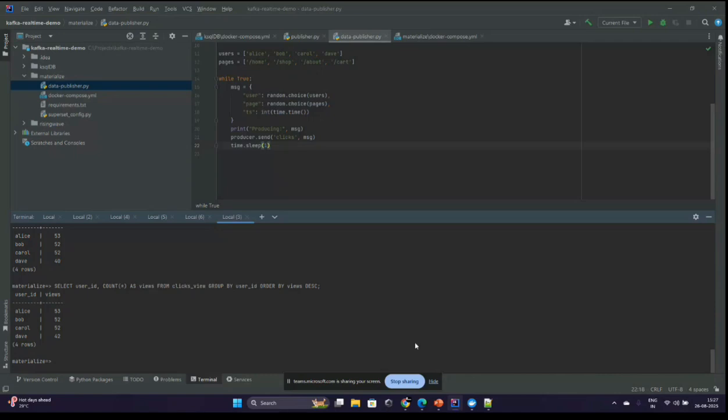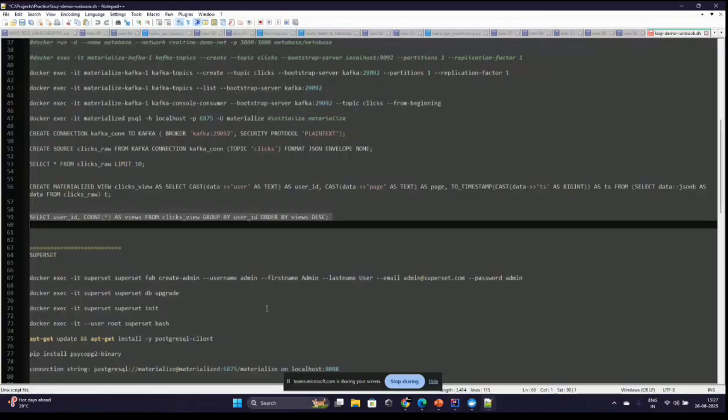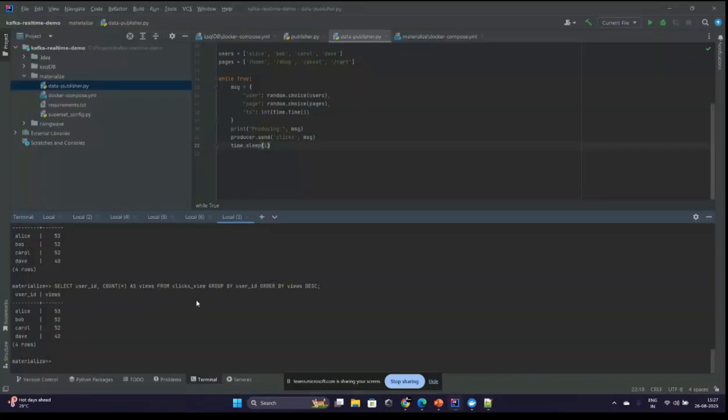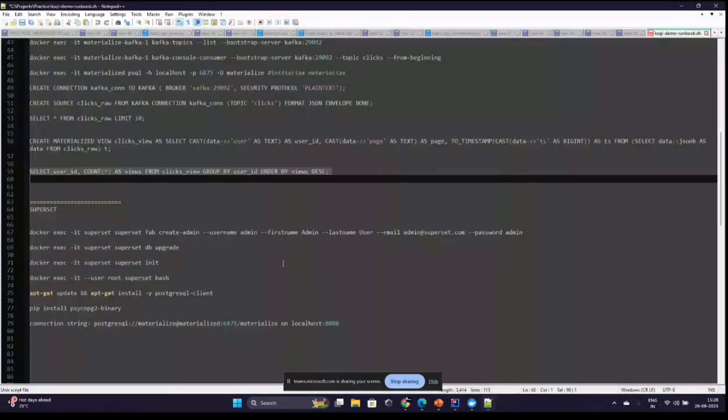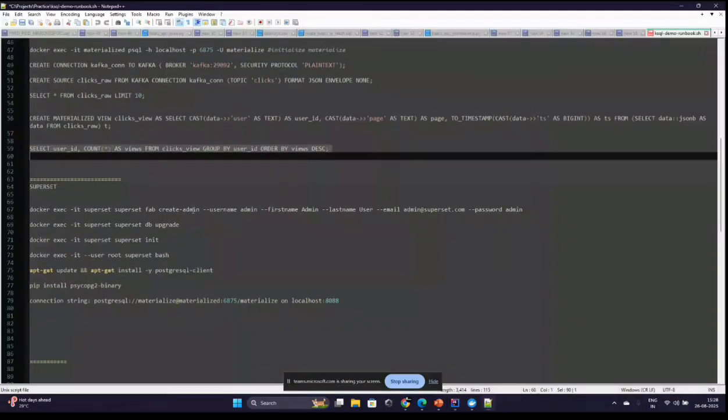Now, the next part is to actually set up a dashboard on top of this so we can visualize this data that I'm seeing right now. We want to visualize it. How do we do it? Because Materialize ties into visualizing tools seamlessly.